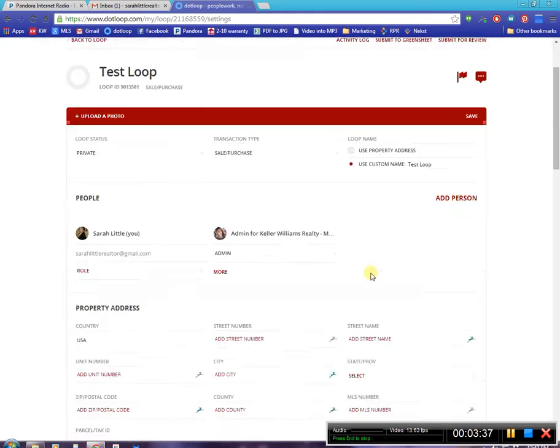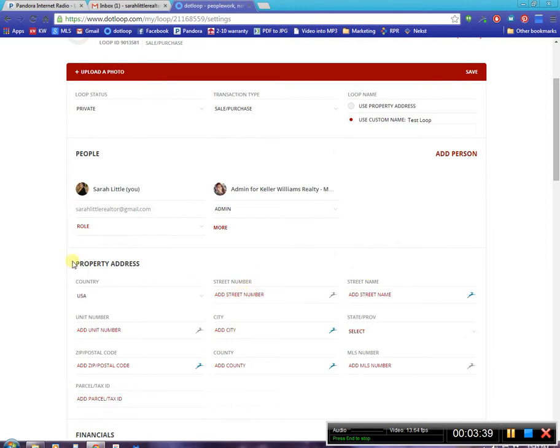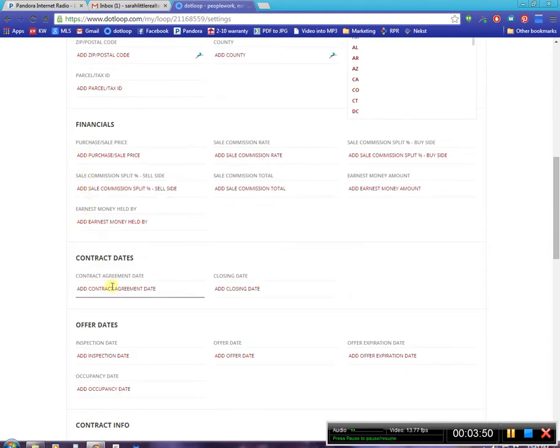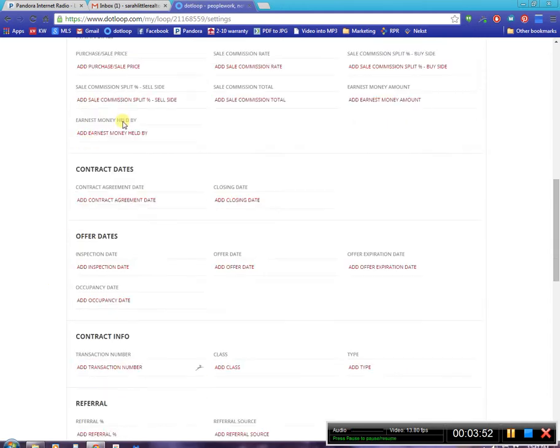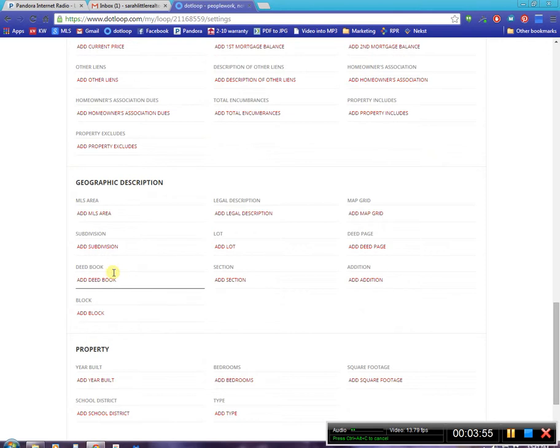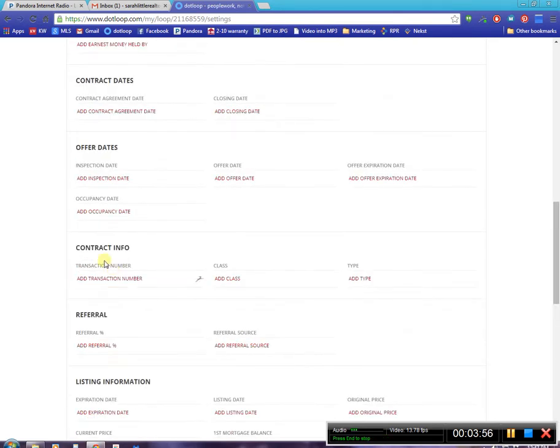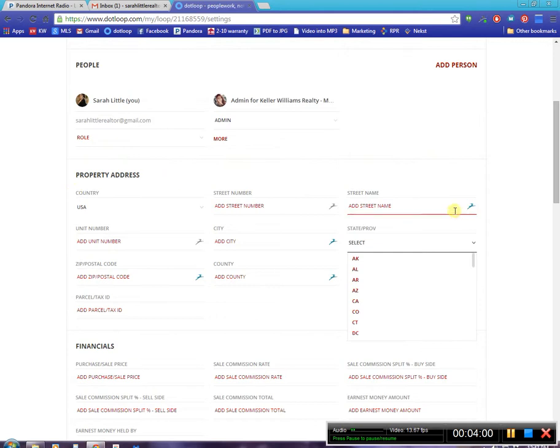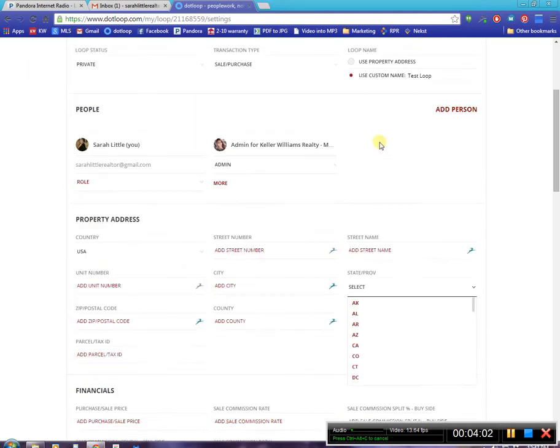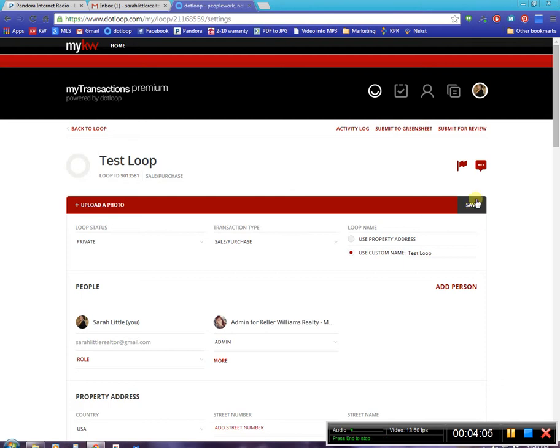All right. Type in the property address information: street number, street name, city, state, zip code, county, and then as much as you fill out of this whole page, the more it will pre-populate your documents. But I would tell you at least have the property address and the people that are involved in the transaction. Once you're done, make sure you press this Save button here at the top. And then you will press Go Back to the Loop right here.